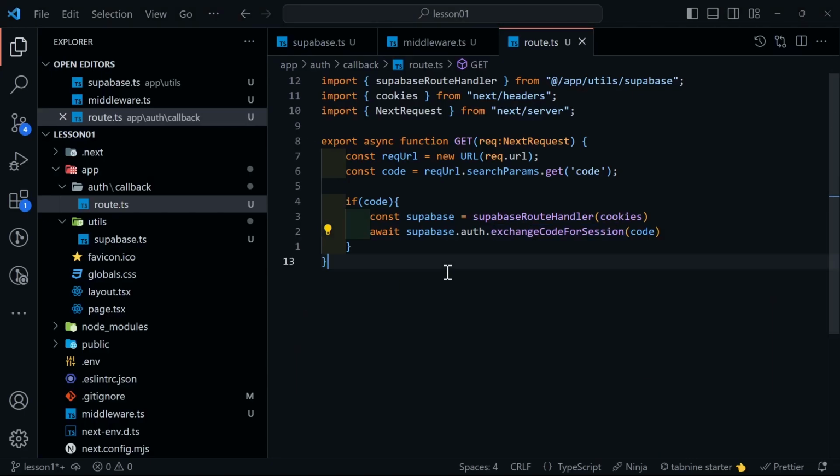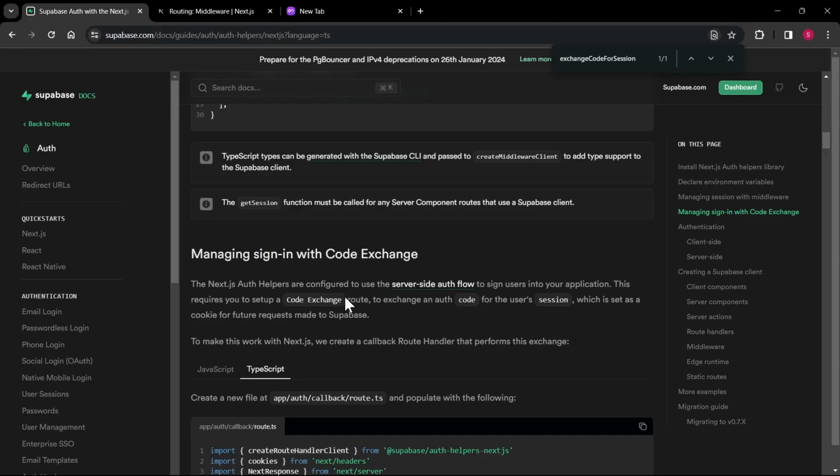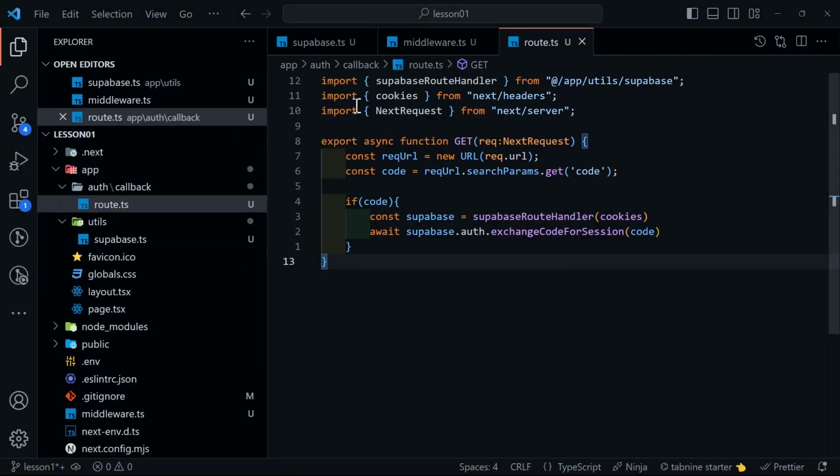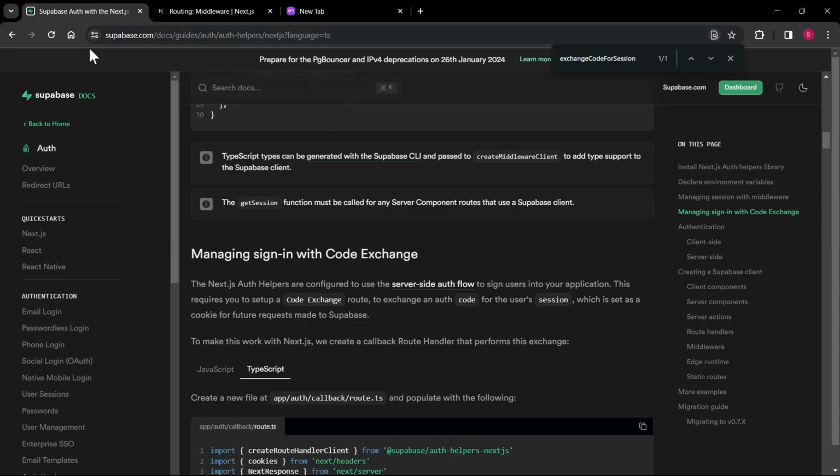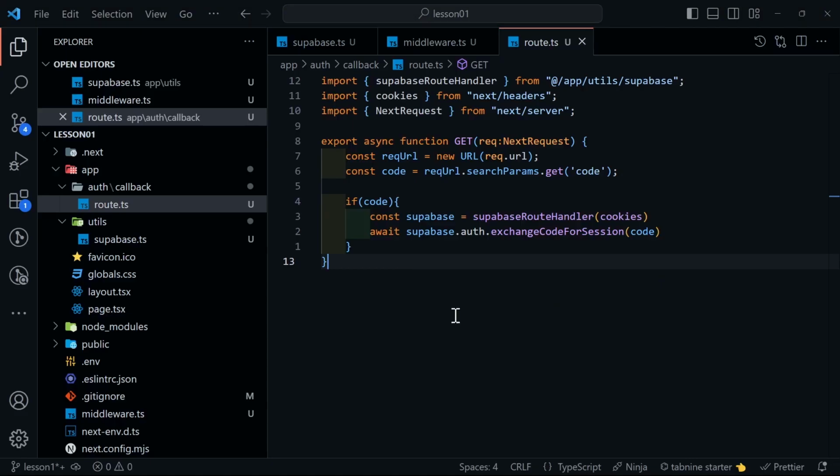So this code that I have written here is for the code exchange, and you will see in the next videos what code it is giving us. Like in the URL, it gives us localhost:3000 slash code is equal to, and then a bunch of random digits. So it's okay. There's nothing to worry about.